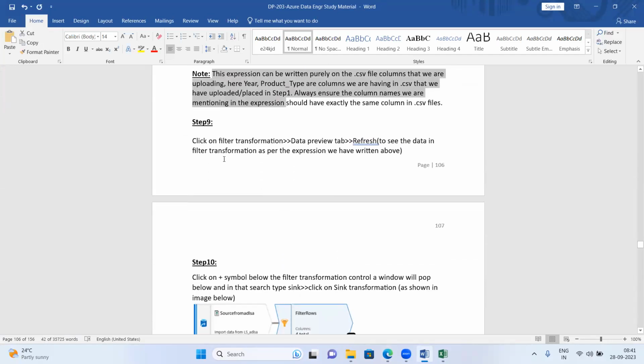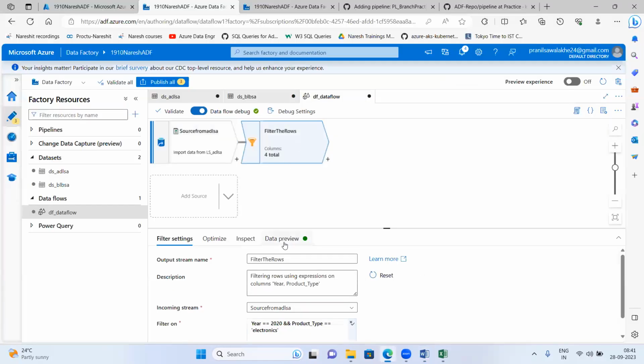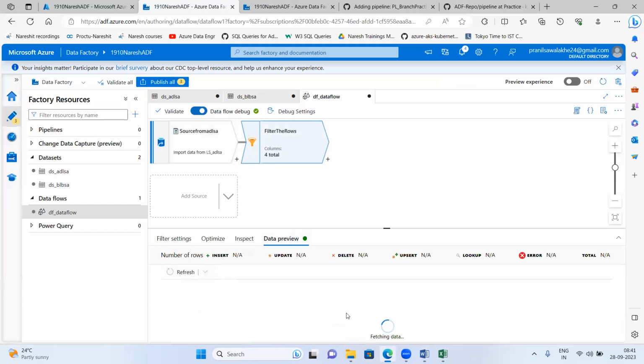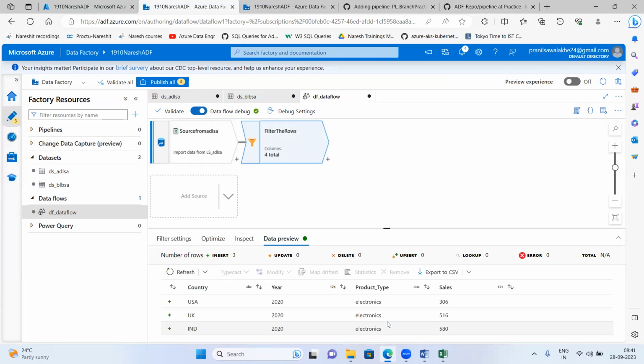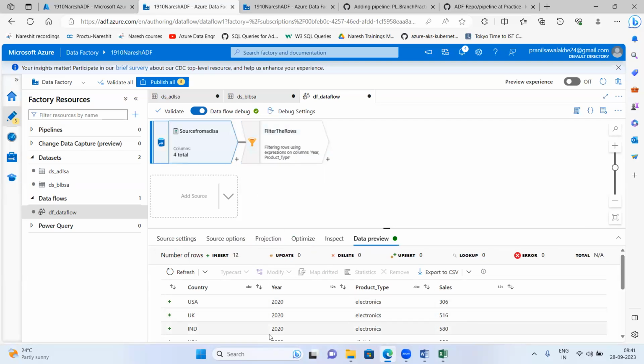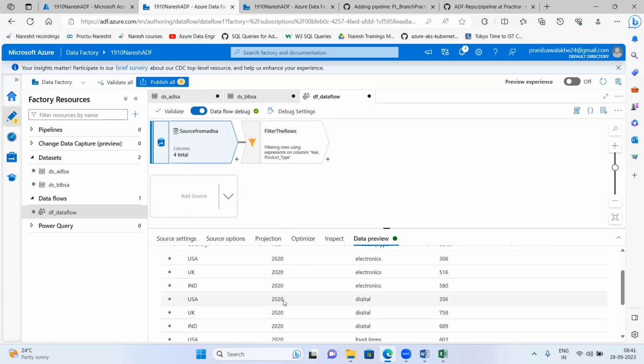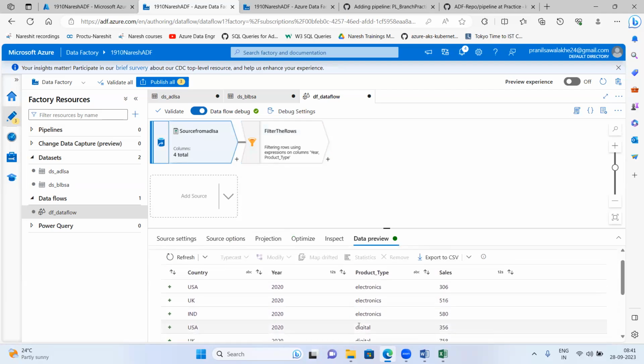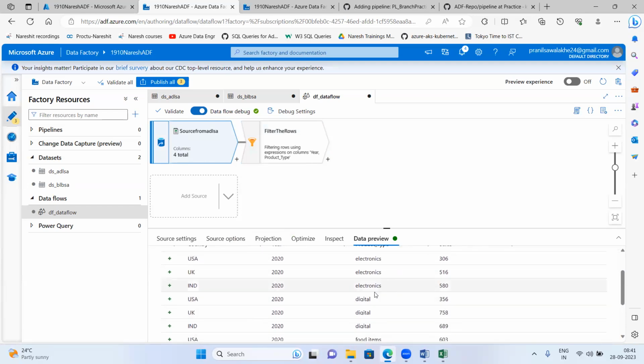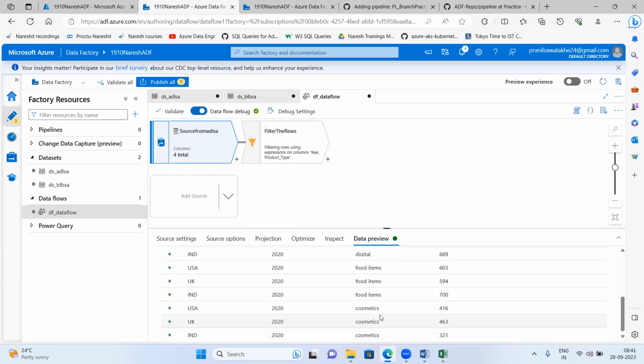Okay, click on filter transformation, data preview tab. Now if you come to your data preview and you refresh, you are going to see only the data of year 2020 and the product type should be electronics. See, only 2020 data we are getting, year 2020 and product type is electronics. But in the file, we are having data from many years, and also many other product types: electronics, digital, food items, cosmetics, etc.